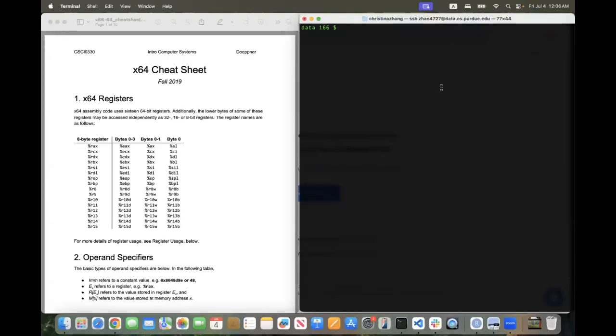Hello everyone. So today I'm going to make another tutorial on x86-64 assembly programming. Today I want to cover global variables and conditional set and conditional move. So let's go over global variables first. I'm going to create an assembly file called global.s.